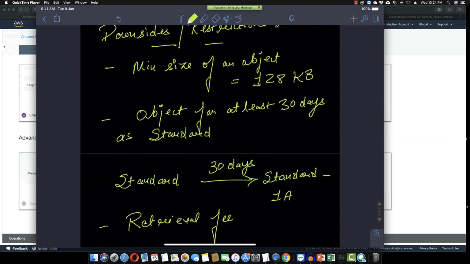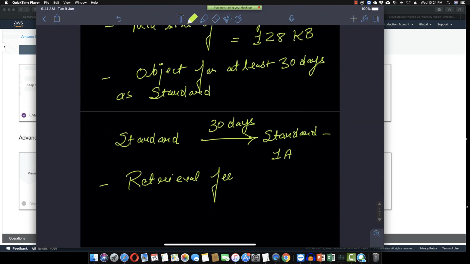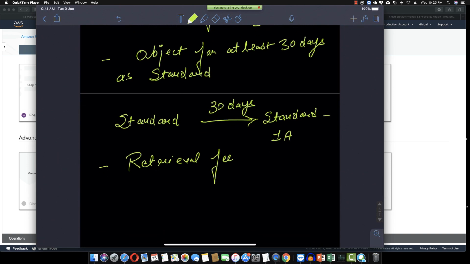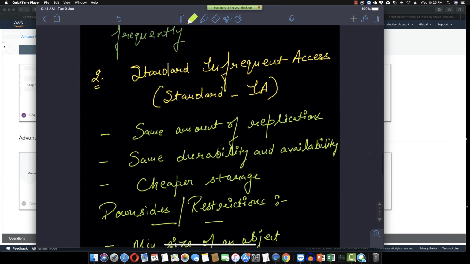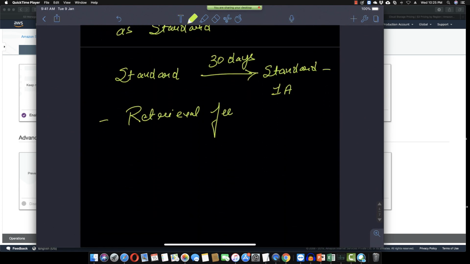So these are the three main downsides. First of all, the minimum size of an object should be at least 128 kilobytes. You have to keep the object for at least 30 days as standard before you transition it to the standard infrequent access storage class. And there's a retrieval fee imposed upon you. That's the reason it's used for infrequently accessed data. So what's the use case?